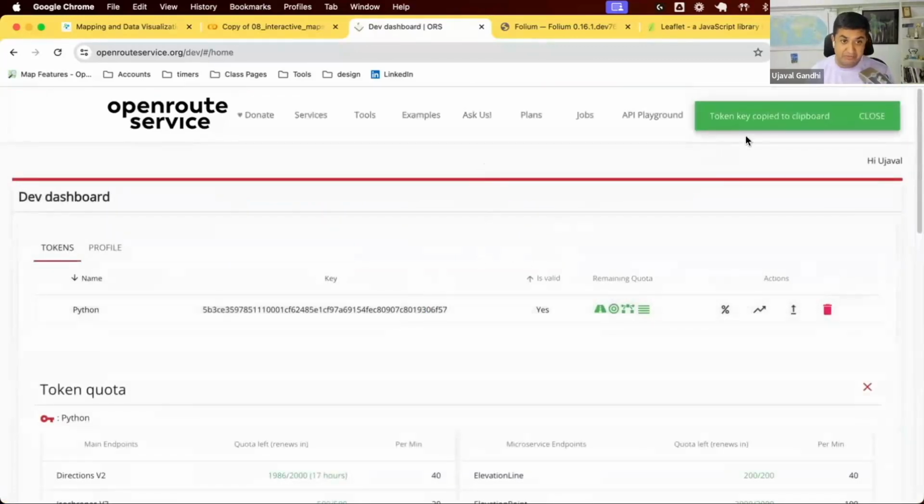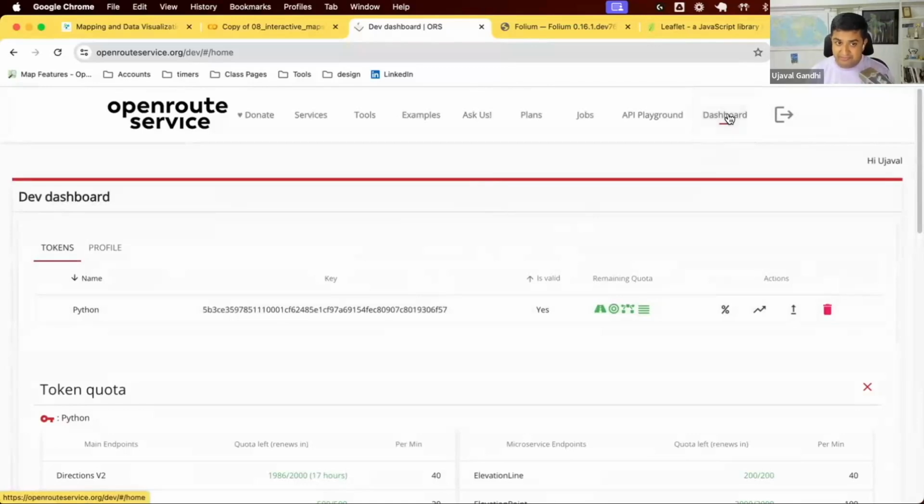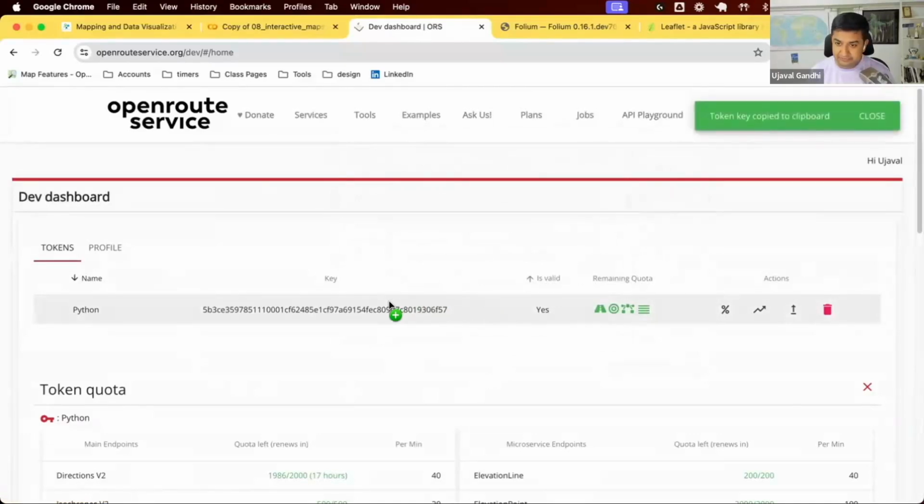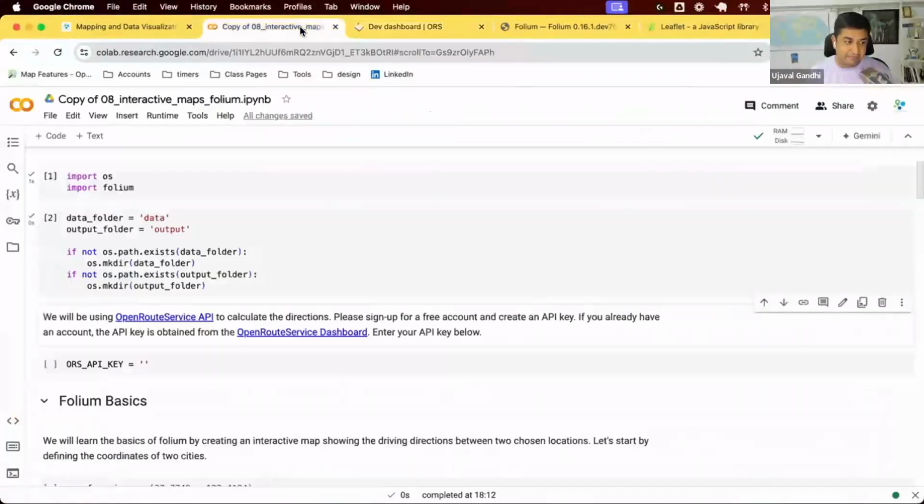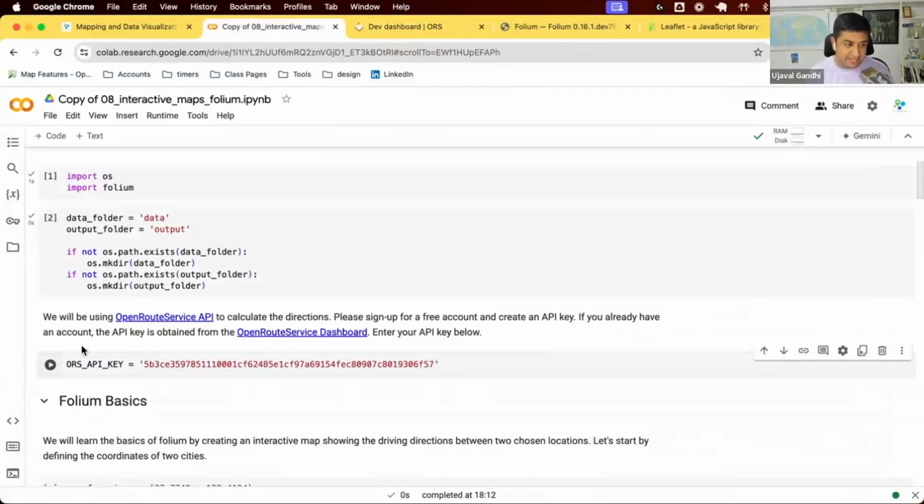So once you go, you need to go to your dashboard, and from the dashboard, you need to copy this API key. And we're going to replace our API key here. So I'm going to paste my API key and run this cell. If you're following along, please do this.